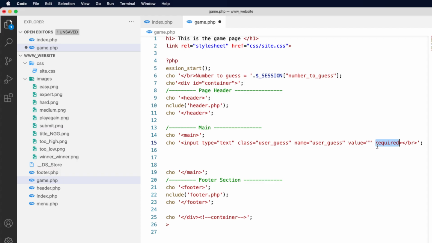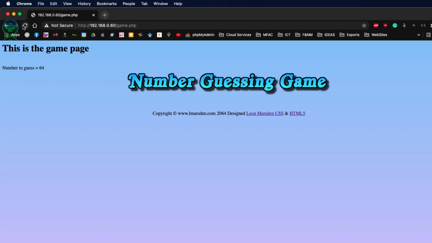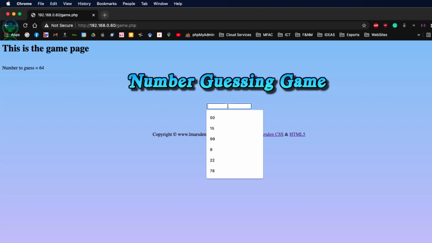So it will not process the page unless they've typed something in there. We're not doing any error trapping in case they type some letters or some characters in there, but we're assuming they're going to do the right thing at this stage. You may have to put some error trapping in a little later. So I'm just going to save that now and refresh my page. There you go. There is a text box I can enter some text into.